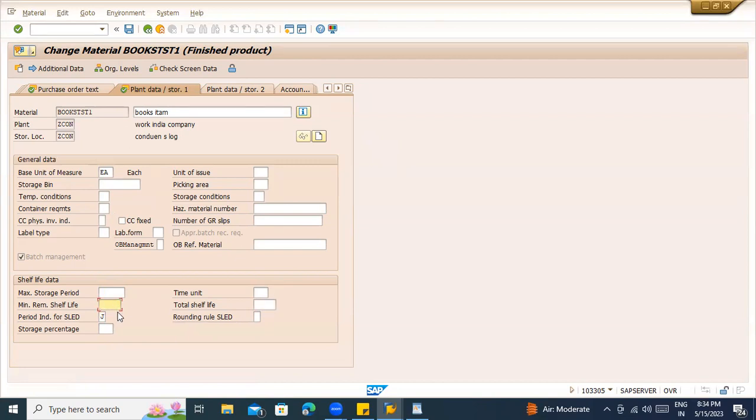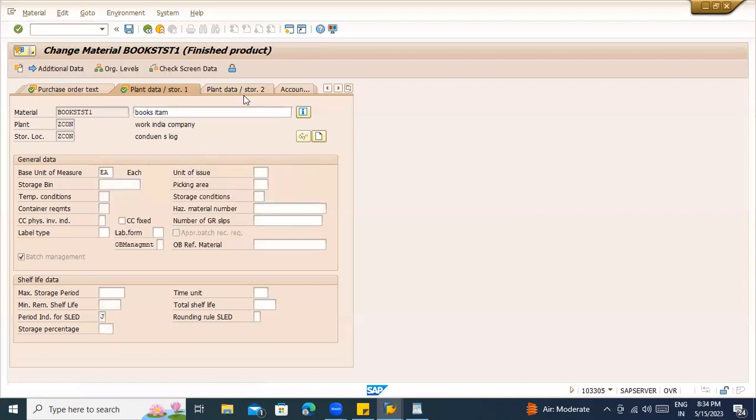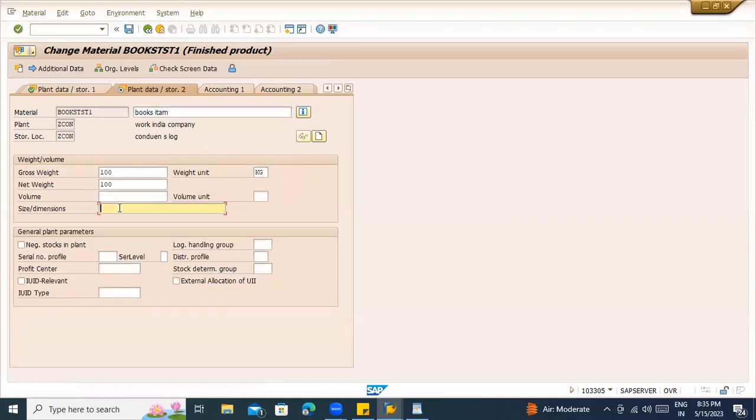If I'm using the SLED, shelf life expiry date, in batch management, you must enter the maximum storage period and the remaining shelf life when we are receiving the GR. That we have to maintain here. Okay, so this is what. And coming to gross and net weight, size dimensions, and need to stock in plant.